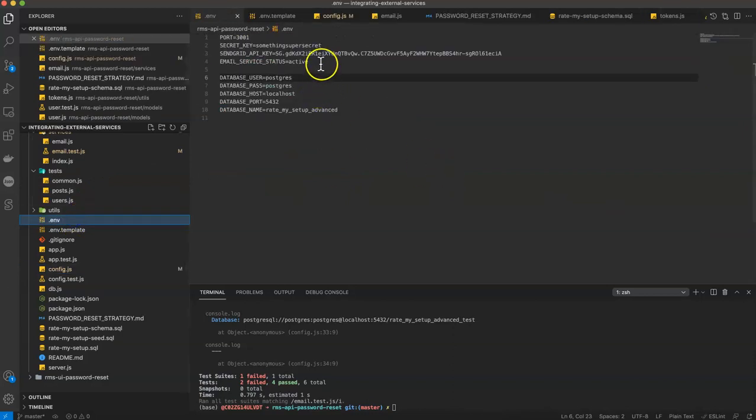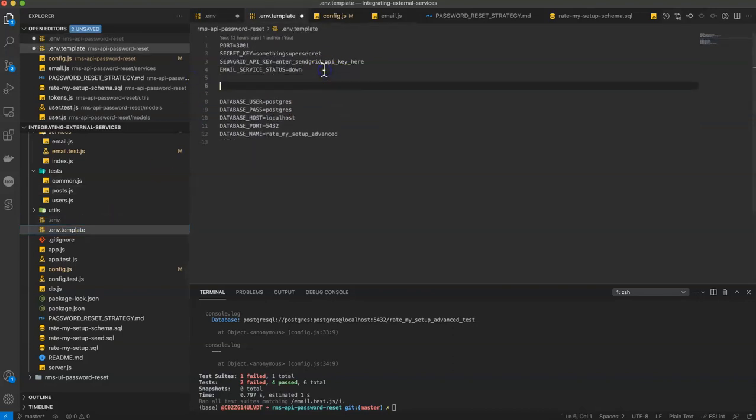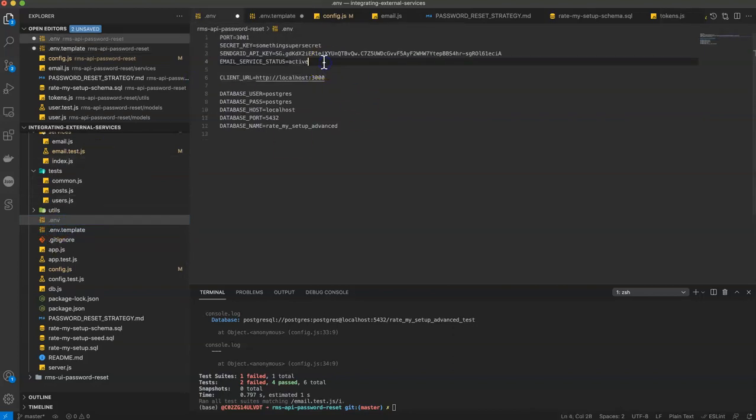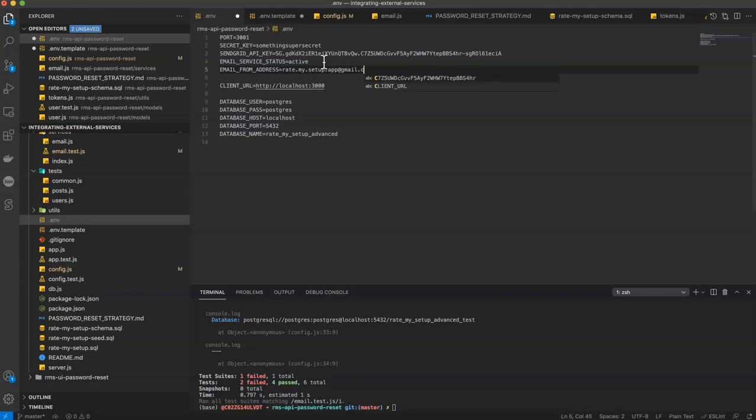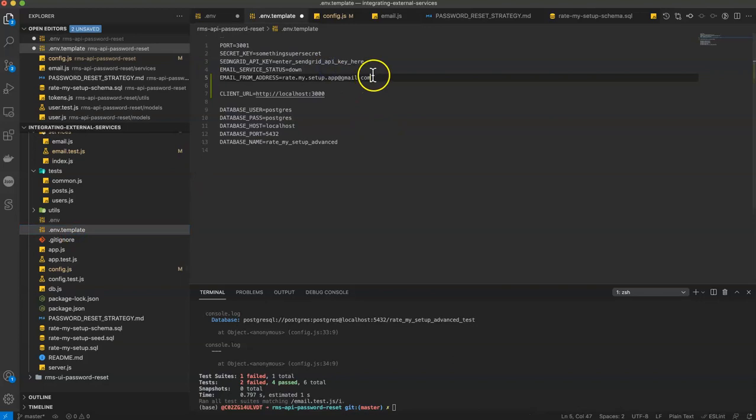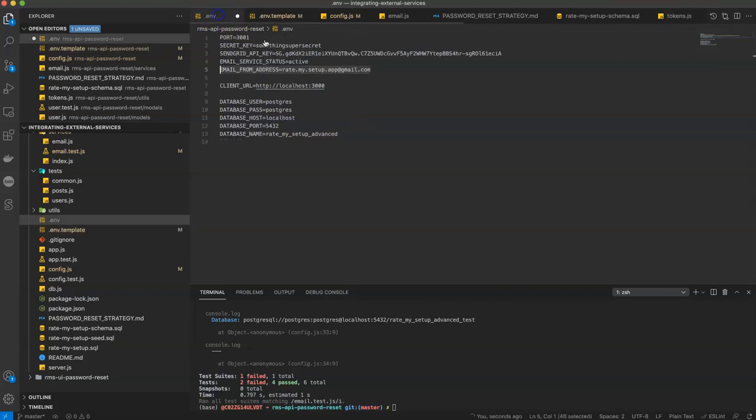First, we'll go ahead and go into the .env file and add a client URL is equal to http://localhost:3000 for the time being. And let's go ahead and add it to the .env template file as well. And then let's also add an email from address, which I'm going to set to ratemysetup.app@gmail.com. And I'm going to come in here into the .env template and do the same thing, but I'm just going to say email@gmail, something like that, so that we know to change it later on.